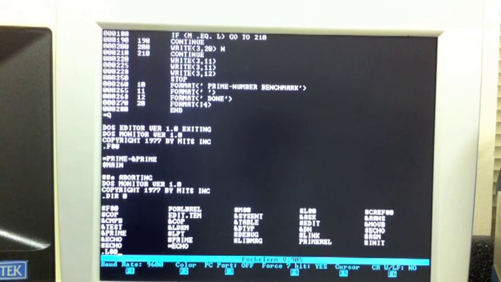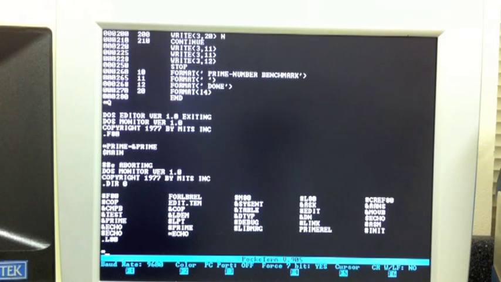All right, so now we can run the linker. And in the linker, you just type in the name of the object file. In this case, prime or prime REL, either one will work.